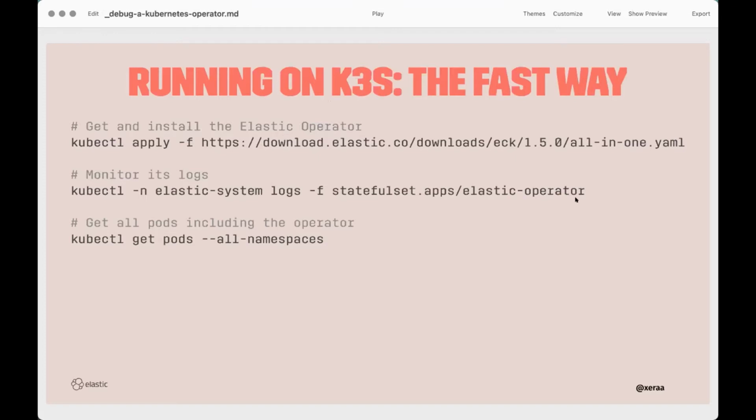I run that on one Linux instance since Zoom is always eating up all my CPU, so I don't try to run that locally. You probably could. I'm just using K3s to keep it simple and fast. So I have K3s installed. To get the operator, we have an all-in-one YAML in version 1.5.0 right now. We can check that it's running, or we could get all the pods in our namespace and we can see there is one instance of the Elastic operator running there.